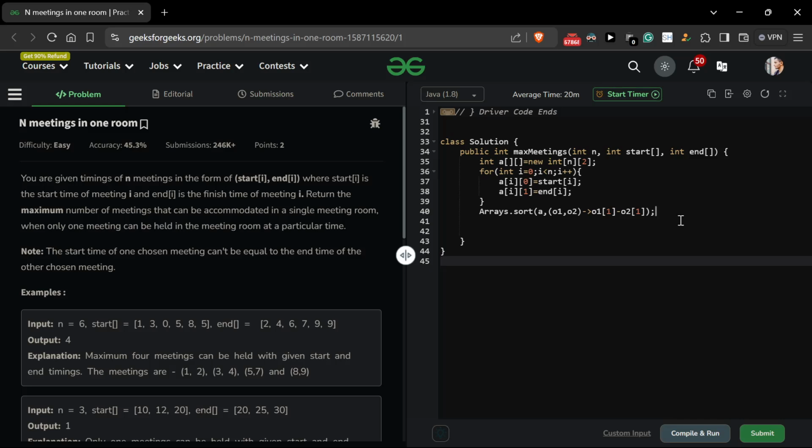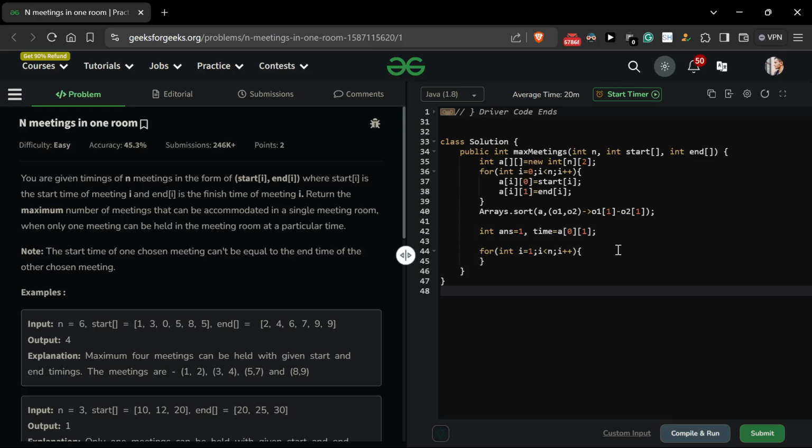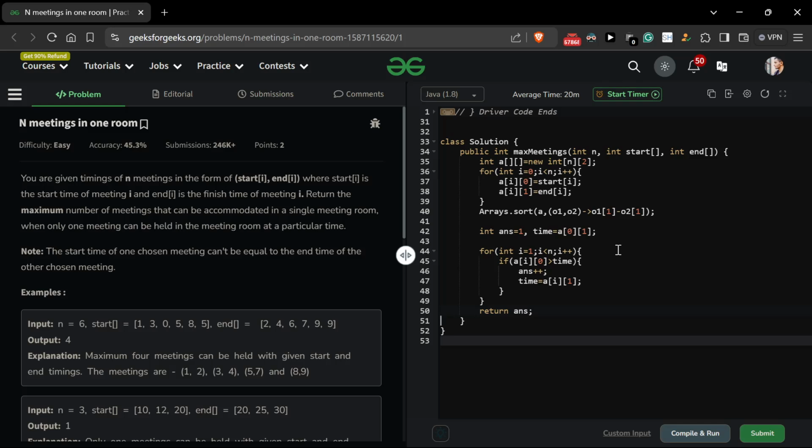So this is it. Next, we have attended one meeting. Answer is 1 now, and time is this end time. You can also consider answer as 0 and time as minus 1. Since the start time can be 0 here, you have to be cautious. Next, we have a for loop iterating from 1. If the start time is greater than the previous end time, then only can we attend this meeting. So increment your answer and update your time. Next, return your answer, the number of meetings we have attended.